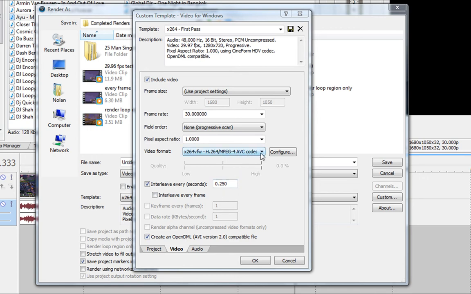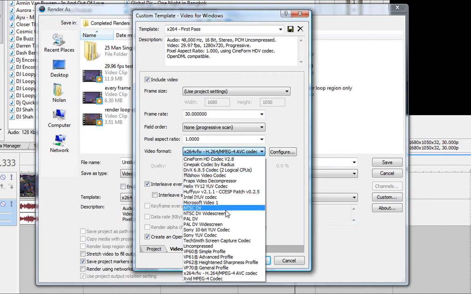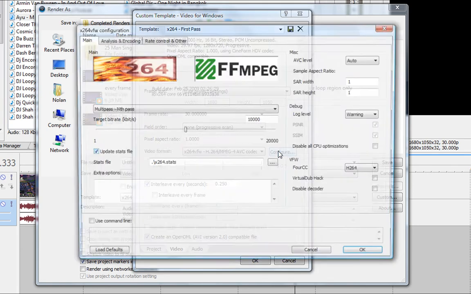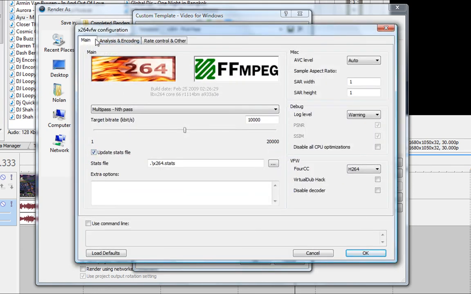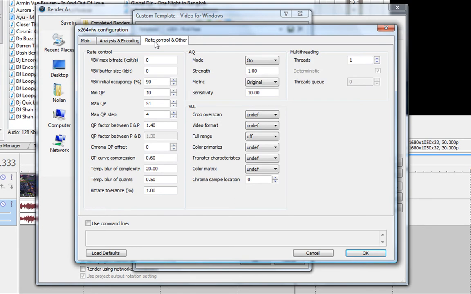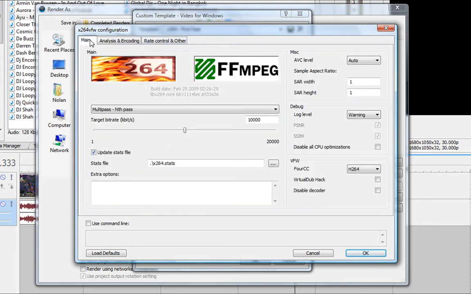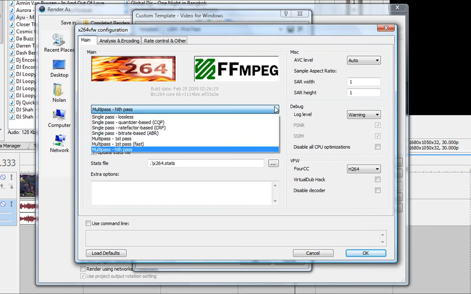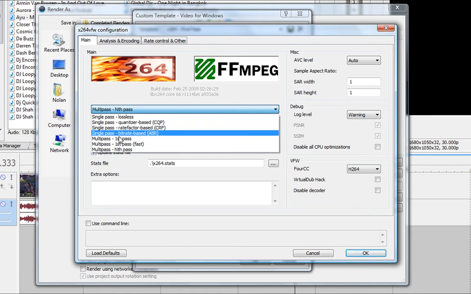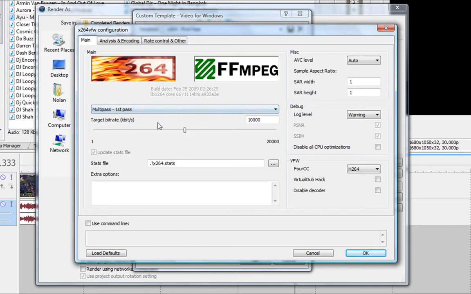And video format, you'll see a whole bunch of options here. The one you want is X264 VFW, which is also H.264. Click that and then go to Configure. There are 3 tabs: Main, Analysis, Encoding, Rate, and Control. Leave everything at default for those tabs. For the Main tab, you select the drop-down window here, and this is your first pass, so you're going to be doing a 2-pass system. You choose Multi-Pass, and this is your first pass, so you choose First Pass.